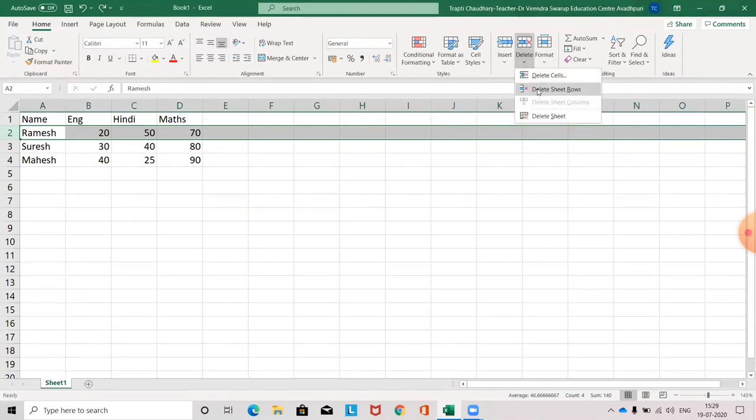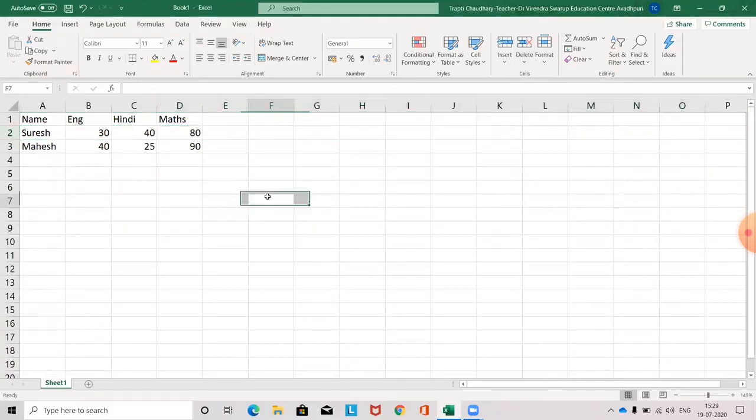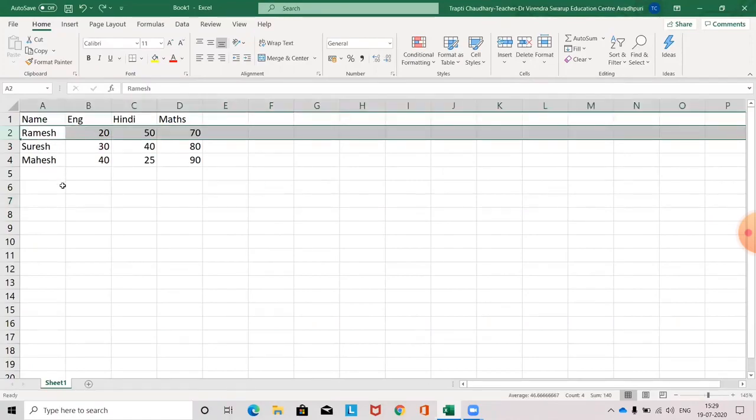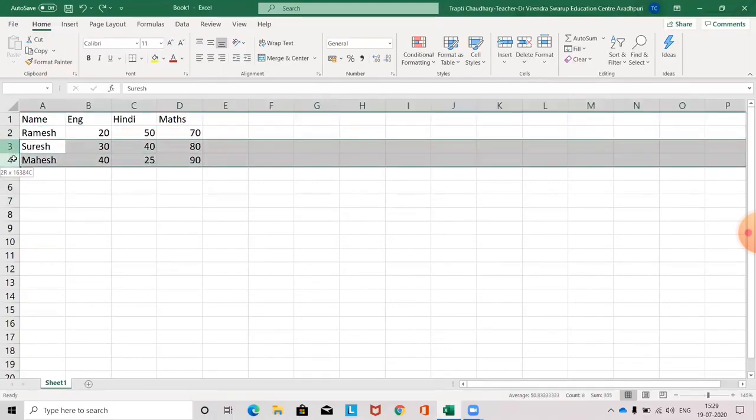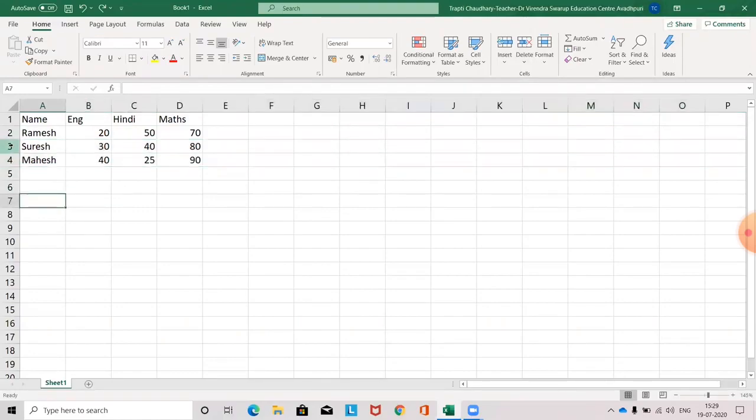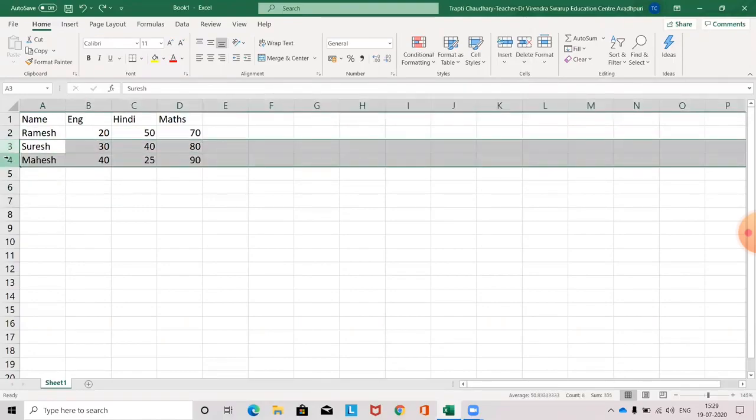As you select Delete Sheet Rows, see, the row which you had selected is deleted. Children, this way we can delete rows, and at one time you can delete many rows. Once again, see, I have selected two rows here. If we want to delete these two rows at the same time, in the same way we go to the Cells group, click on the Delete option and select Delete Sheet Rows.